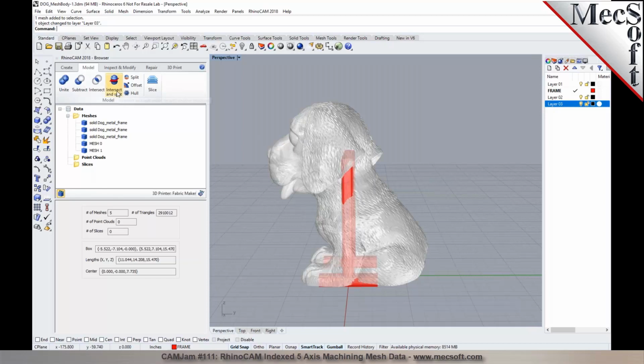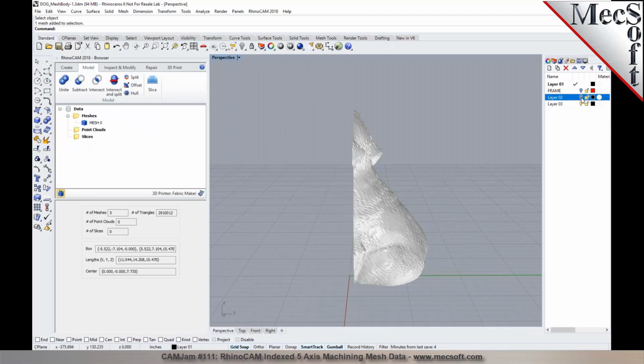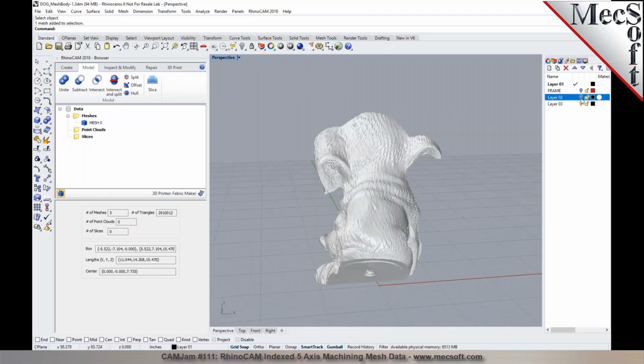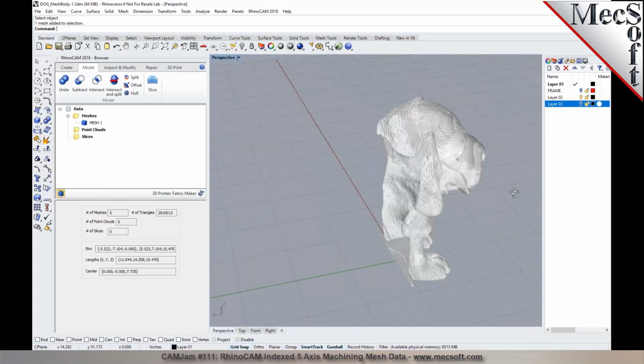So there is an option to do intersect and split as well. Or we could do a split in Rhino. Let me show you all the options in here, right? So in this particular case, what we did was we just basically did a split in here. You can see it basically did a perfect split, right? Yes. Okay, so this is the front and back.